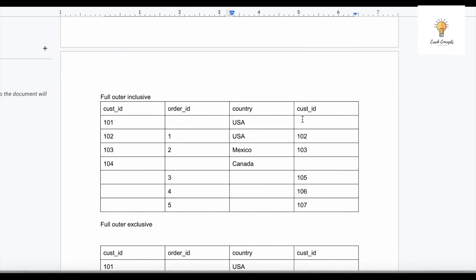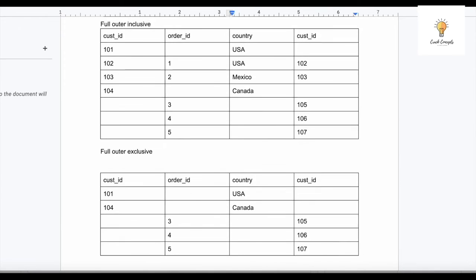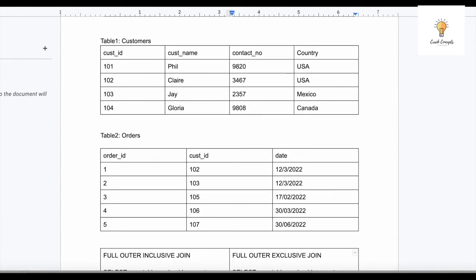For full outer exclusive join, there is a where clause where C.customer ID or O.customer ID is null. So wherever it's null, this, this. These five values will be our output: 101, 104, 105, 106, 107. So all the records that are not matching between the two tables.